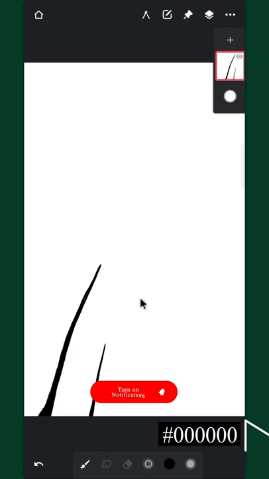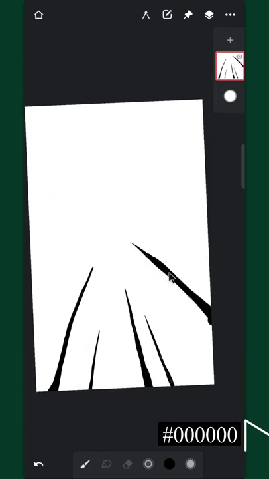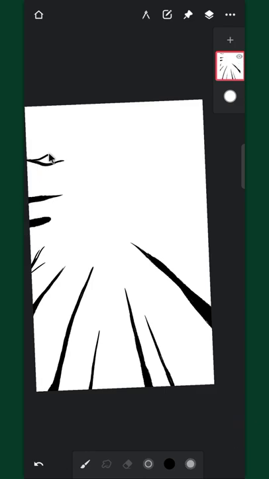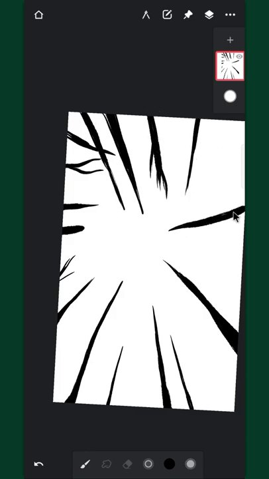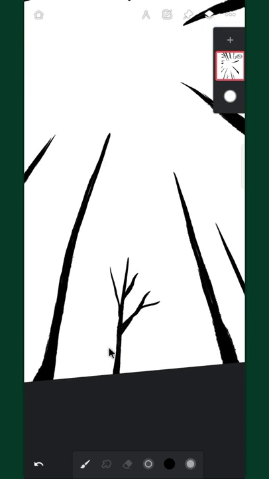First we'll draw these tree trunks, just draw them pointing towards the center. Draw branches on them, of different shapes and size.